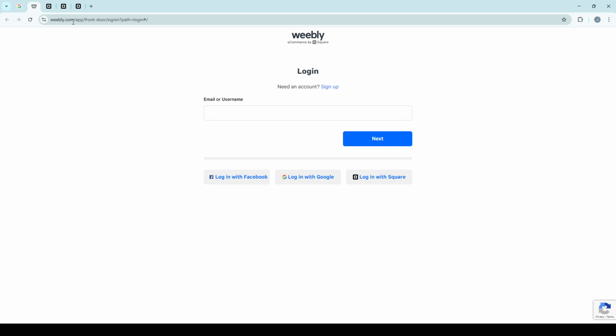Once the Weebly homepage loads, you'll see the login section prominently displayed. This is where you'll enter your email address or username that you use to set up your Weebly account. It's essential to have this information handy, as it's your key to accessing your projects. Go ahead and input the email address or username into the designated field.